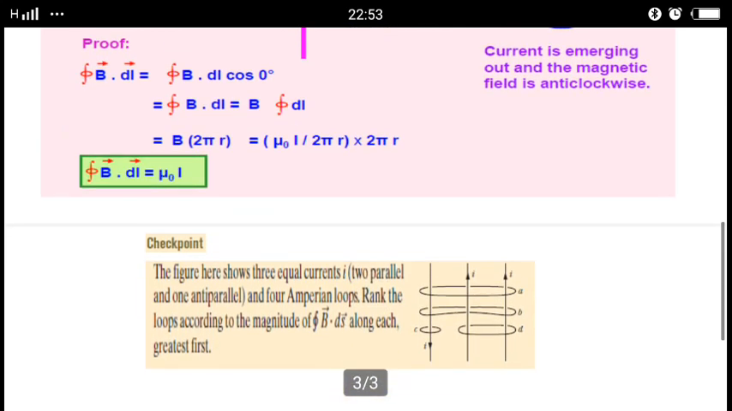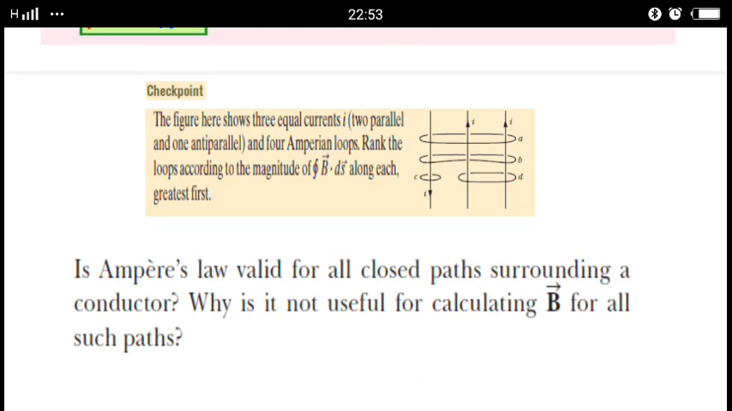Now there are some checkpoints for it. These are some exercises, so one can check what has been learned from this video. The figure here shows three equal currents. In that you can see some Ampere loops are shown, two parallel and one anti-parallel. For these Ampere loops, you can rank the loops according to the magnitude of the integral of B dot ds, where ds is the element.